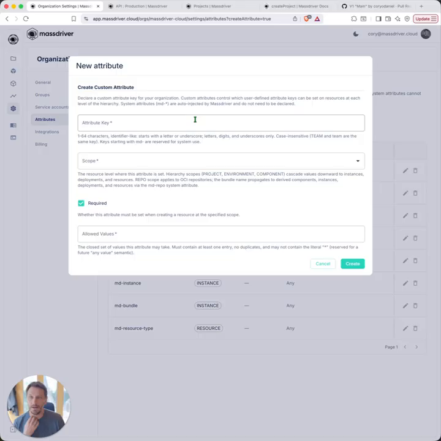So I'll go ahead and add a new attribute here. And I'm just going to call this one maybe project lifecycle. I will set the scope to project, and what this is going to do is make this attribute appear on all of my projects in Massdriver. So it'll be required going forward to create a new project or edit a project. I'll have to put this information in, and then based on your permissions, it will expose the different values that your end users can pick.